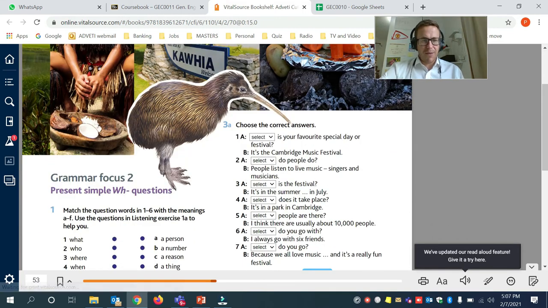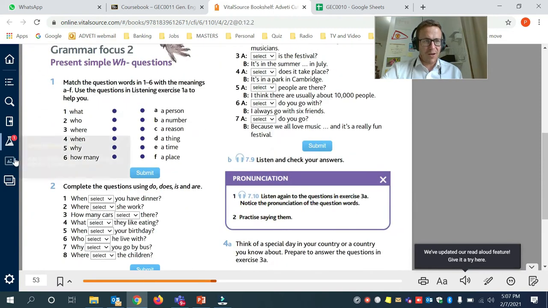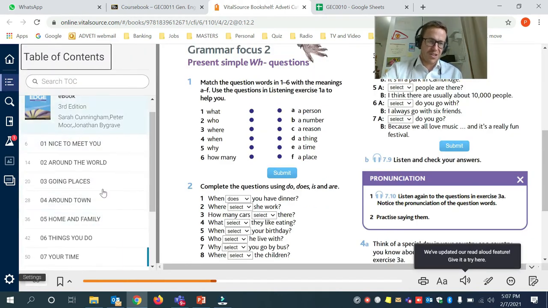And the book appears like this. It saves to the last page you were on. It has lots of multiple choice things, drag and drops. You can listen to the audio by clicking on here. You can change the page. It has a table of contents. So this is another thing you would get familiar with.